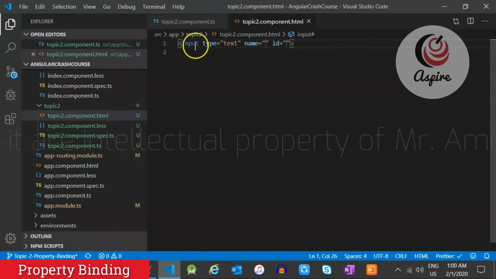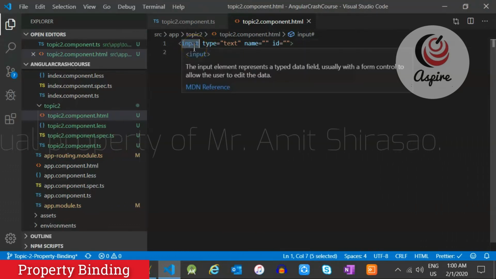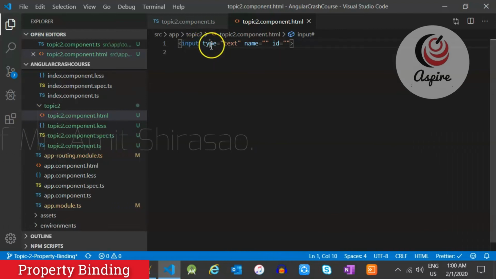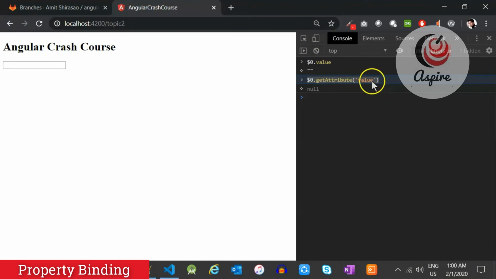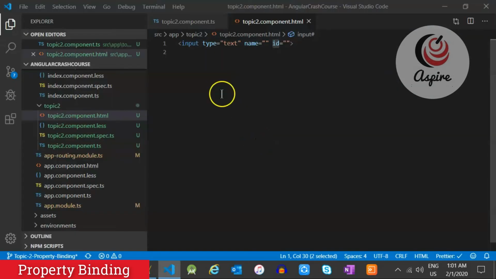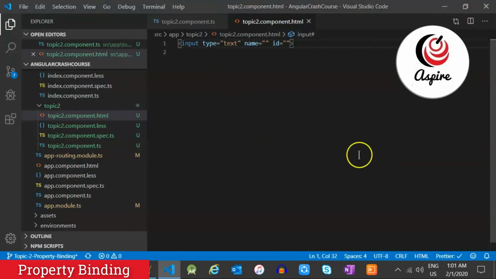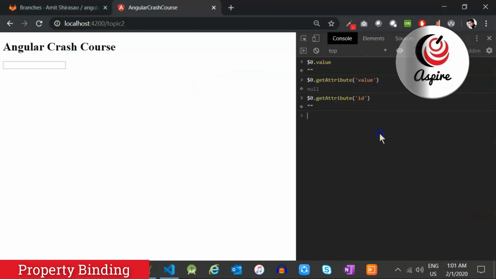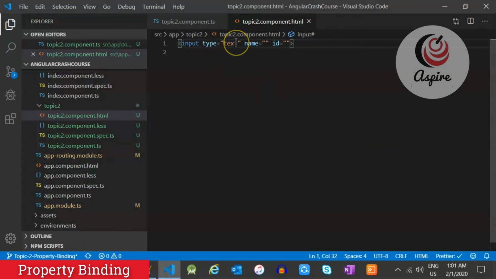Attribute means when you write this thing, input is the HTML tag, and whatever else follows, like type, name, ID, all these are what? These are attributes. Okay, so now is there any attribute by the name value? No, there isn't, and that is why it is showing null. If I had asked for an attribute by the name ID, then yes, ID does exist because I have given an ID over here. And what is its value? Its value is null. What is the value of the attribute type? It is text. See, type is text.